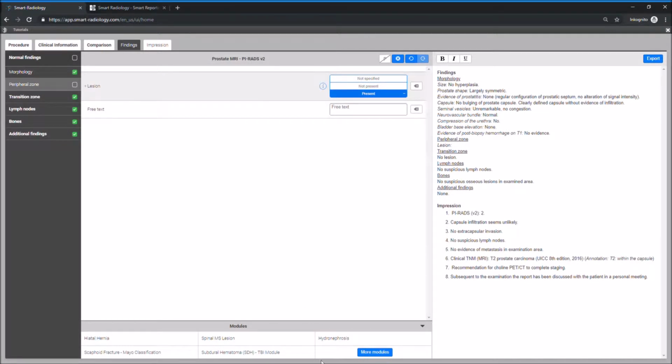In this tutorial, you will learn how to export a Smart Radiology created report, fast and easy. What you see here is the findings section of our prostate MRI template. If you are unsure how to get there, watch our tutorial number 3.